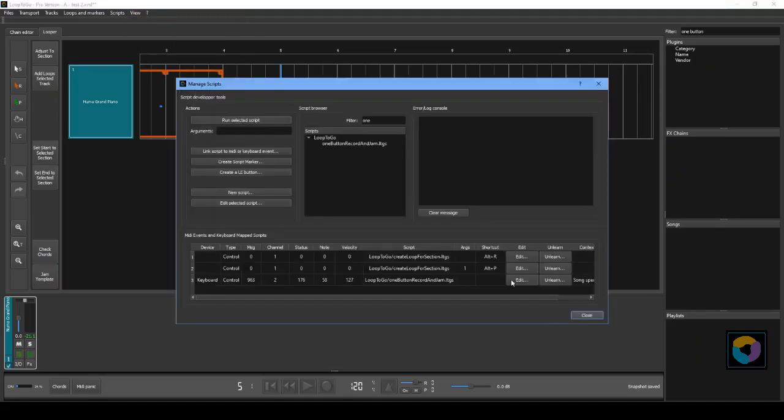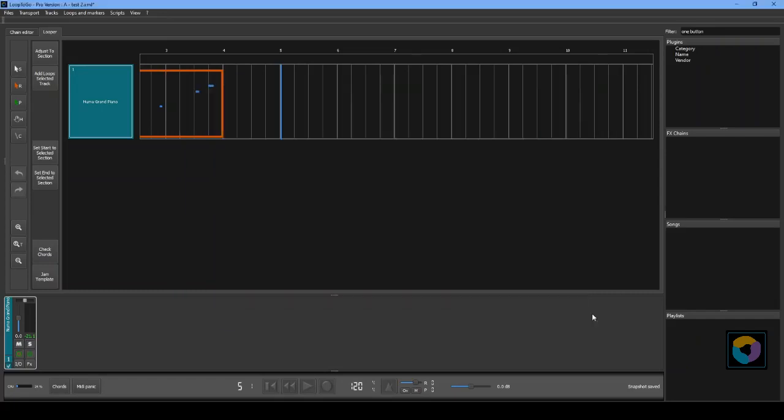And if you noticed, when I linked the button to the script, I specified that I wanted it to be song specific. So this behavior will just be associated with a particular song. So for another song, you can use another script, and make it behave in other ways.